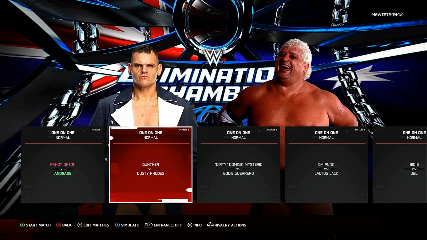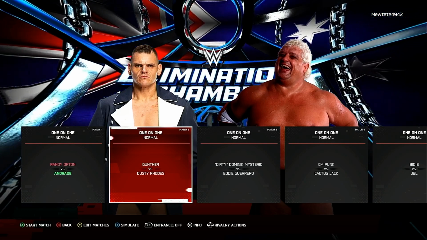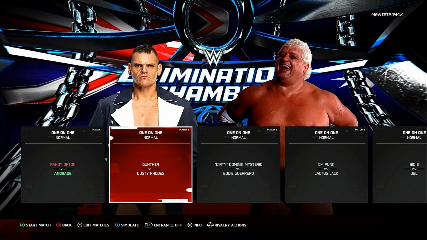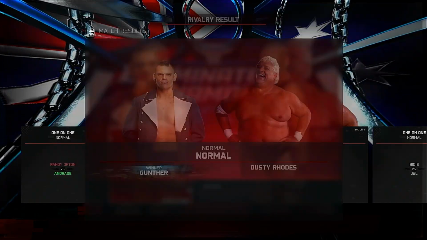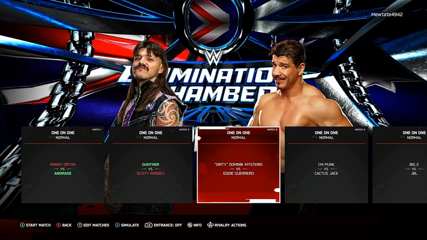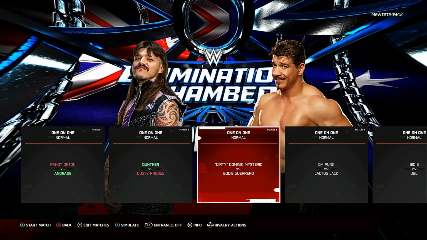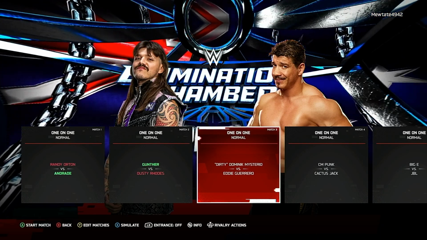Number 7, Gunther versus number 10, Dusty Rhodes. See, Gunther has already lost to Dusty's son, Cody, at Crown Jewel. So will the father Rhodes be able to get the win? No, Gunther gets the win and revenge on the Rhodes family. When I say I swear that this was all determined by AI, I swear. But this is absolutely perfect.